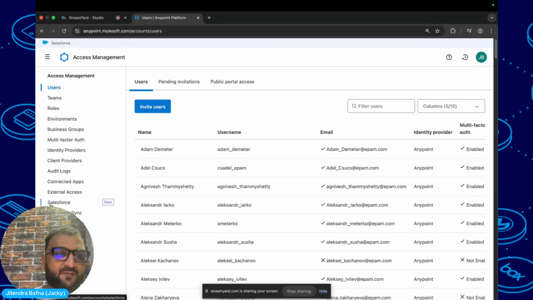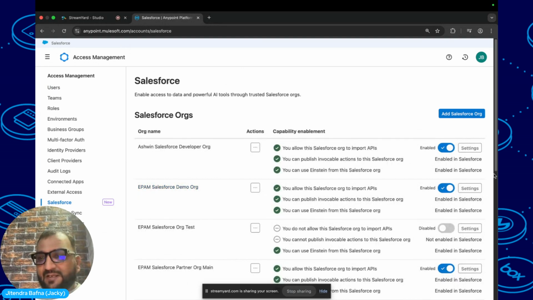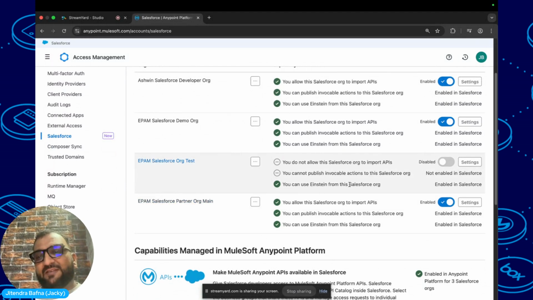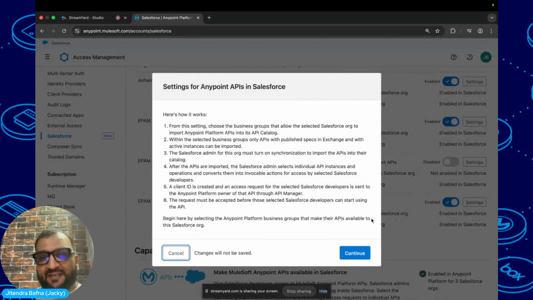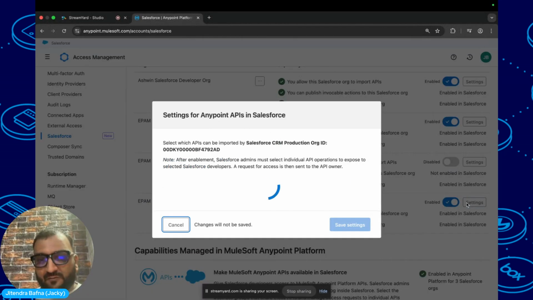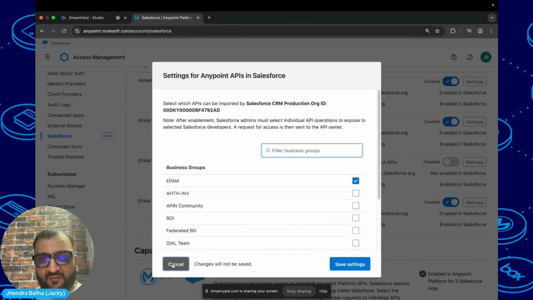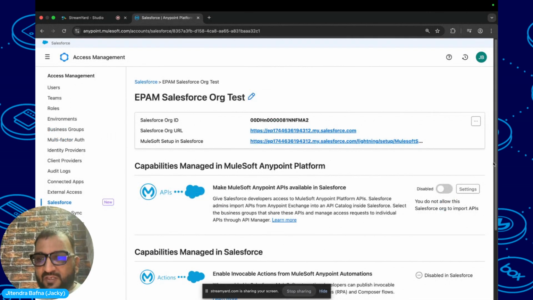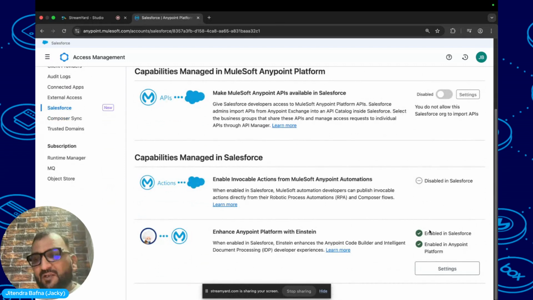In access management, you can see the Salesforce, right? And I'm using one of the orgs. You can use as many orgs as you want. So yeah, you can see that for me Einstein is enabled. If I click on settings, okay, not here. Let me click here. Okay, not this one. So here, I'm using this particular org, and here you will see this is enabled in Salesforce and enabled in Anypoint Platform. It's very simple.